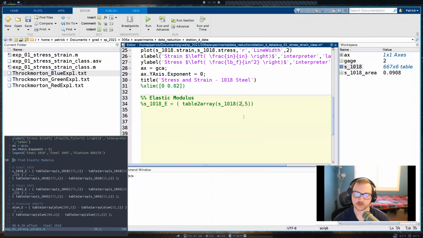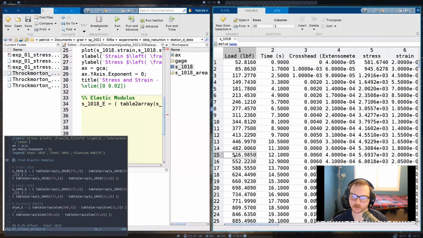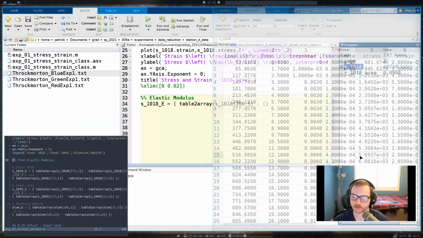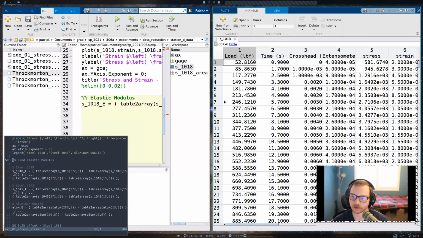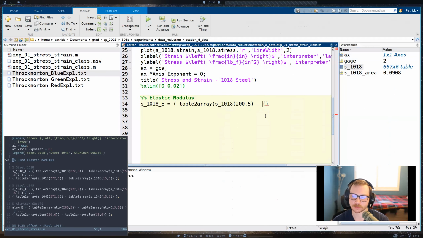So let's change this to 200. Okay, so this is our first point that we have. So this is basically sigma 2. And then we want to do minus sigma 1. So in this case, I just said, let's take the 15th row. If we go back to our table, the 15th row corresponds to a stress of 5,000. So that's fine. We can even go a little bit lower. Let's do, what was row 10? Row 10, it's around 4,000. So we'll do row 10.